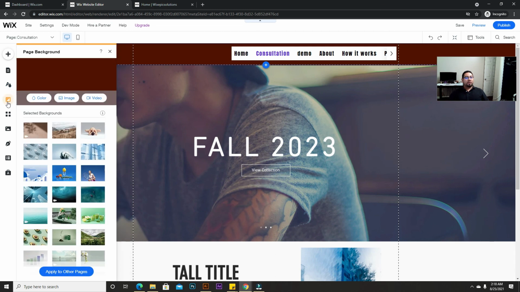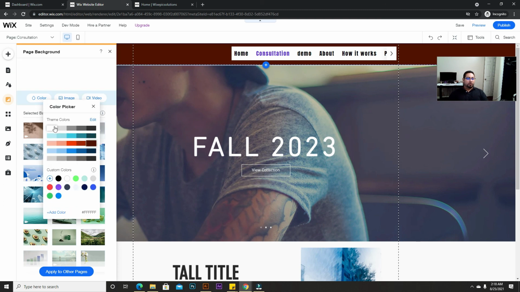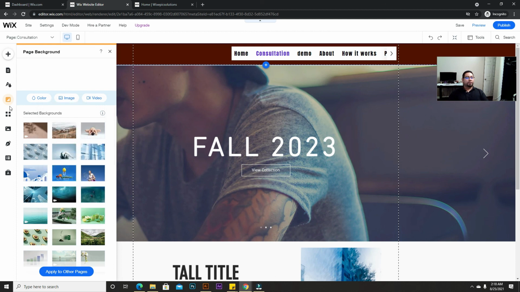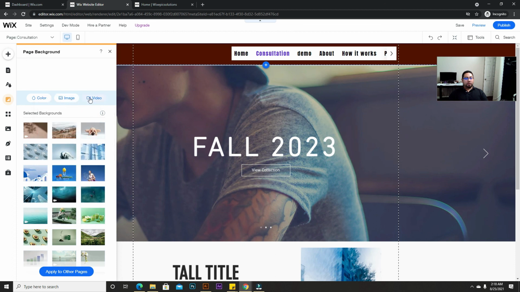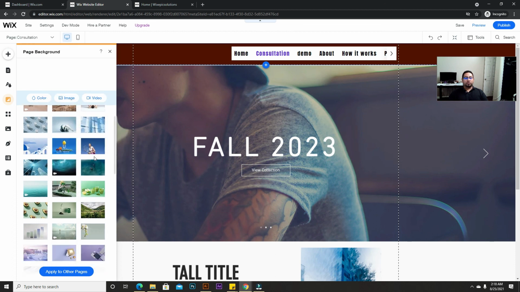Then you have the background. The background, this one right here specifically is for the whole page, not for the sections that you have, but for the whole page. Usually I like to use a white background because a lot of the times people are gonna find you on mobile and they're not even gonna be able to see that background. So I'd rather have a nicer picture on each section than in the whole background, but that's totally up to you. You can add a color instead, or you can add an image or a video. You can do different things.